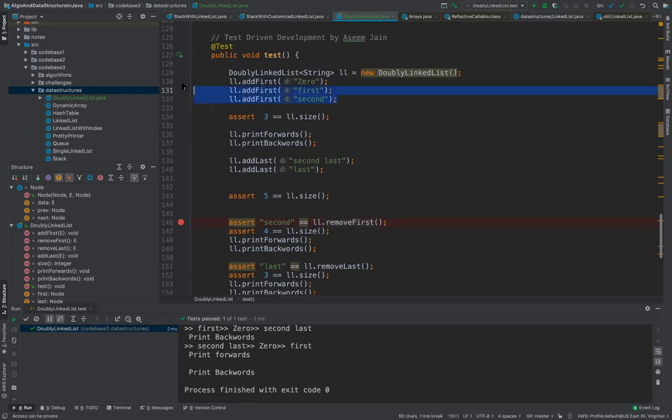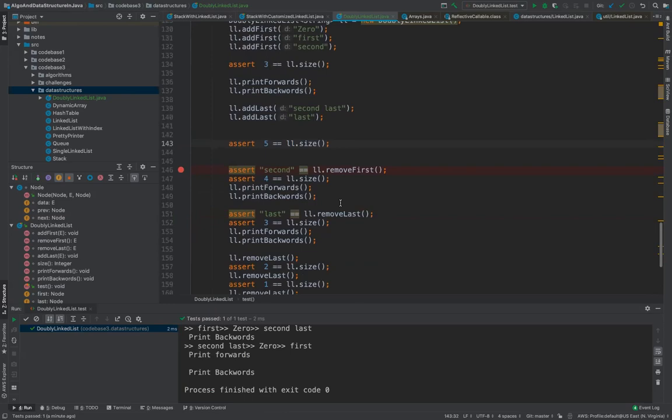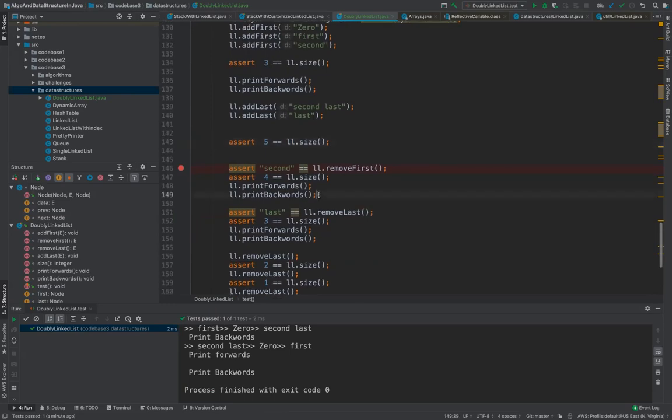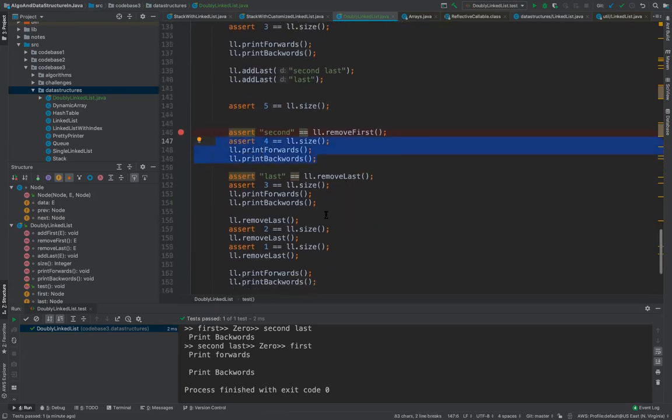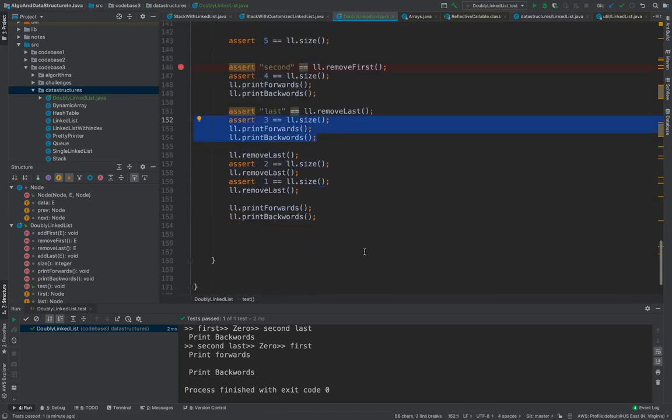First, we added 3 items from the front, checked the size, printed them, and added from the last. Everything was fine in sequence. Then we started removing from the front, removing from the last, and ultimately we got the list to be empty, and still made sure that there are no errors. So I hope you enjoyed this coding challenge.